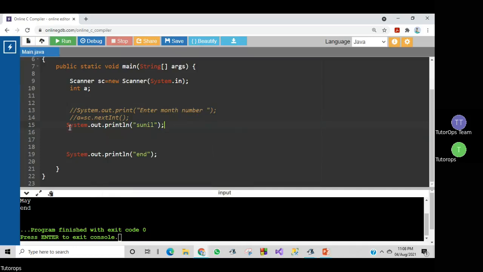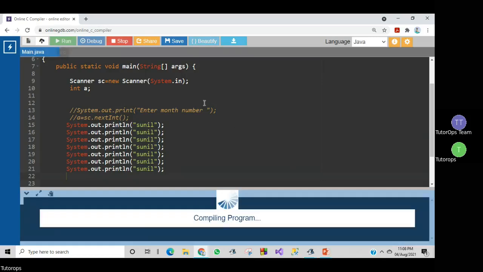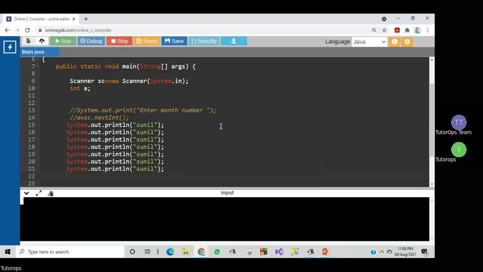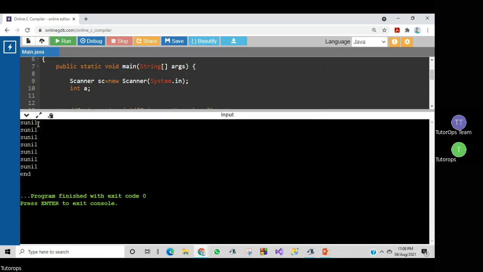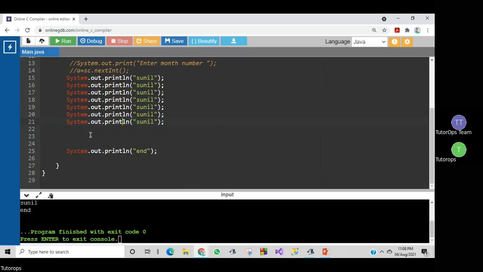Now you want to print this line 10 times or 5 times. You can write it 1 2 3 4 5 6 7, 7 times. If you run this program, then Sunil will print 7 times. If you check, 1 2 3 4 5 6 7. If you need to print 100 times, you can write this code. But you would notice that the same line is executed all the times.